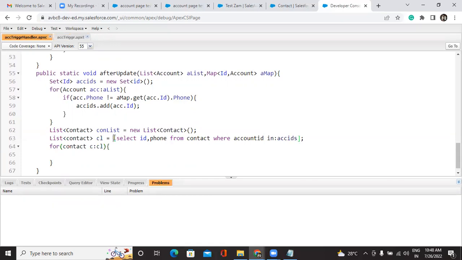But as a shortcut, you can also write the query directly like this. So currently what you are doing, you are querying your contact records from database, select Id, phone from Contact, only those contacts where the AccountId in accIds, because if the parent account ID belongs to these accIds, only those contacts you are going to update, not all the contacts.